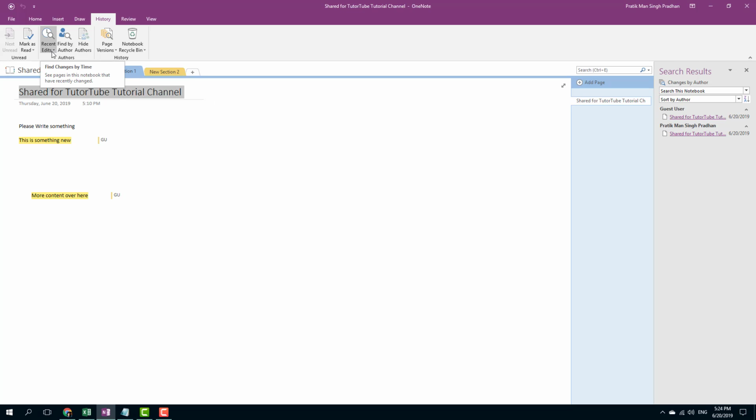You can also see recent edits right here. For example, edits that were made today, edits that were made yesterday, and so forth, like last 7 days and so forth. So that is how you can filter contents by author inside of Microsoft OneNote.